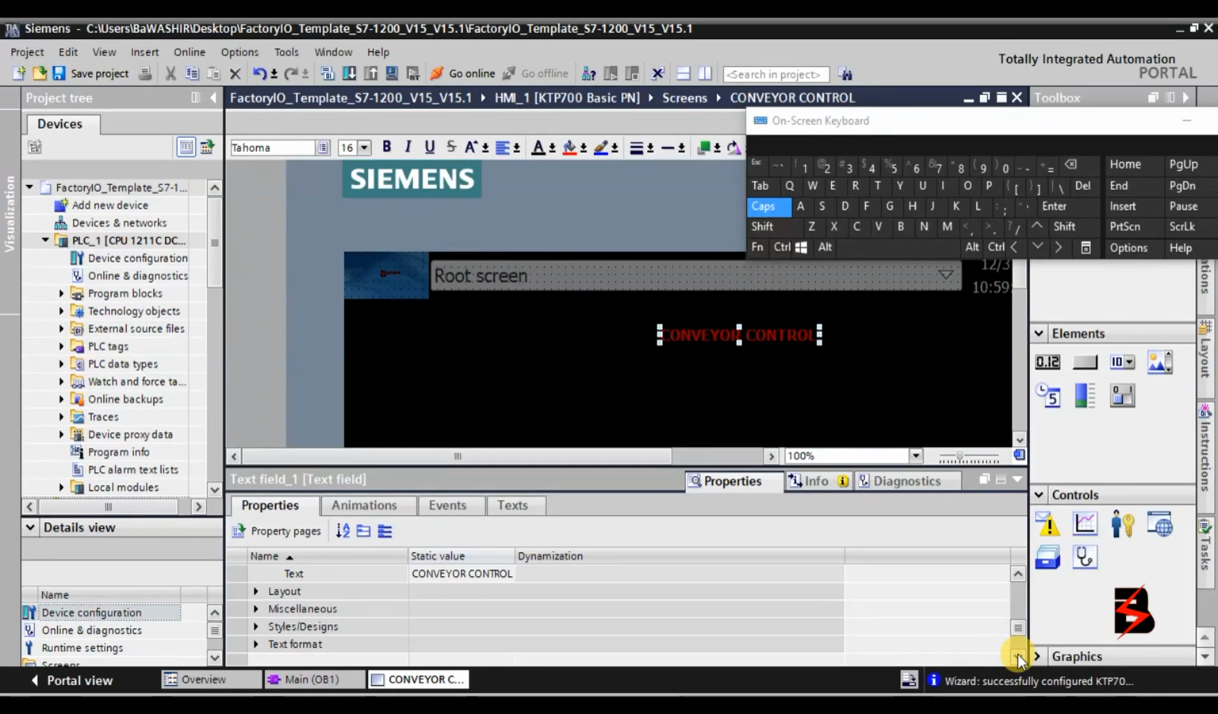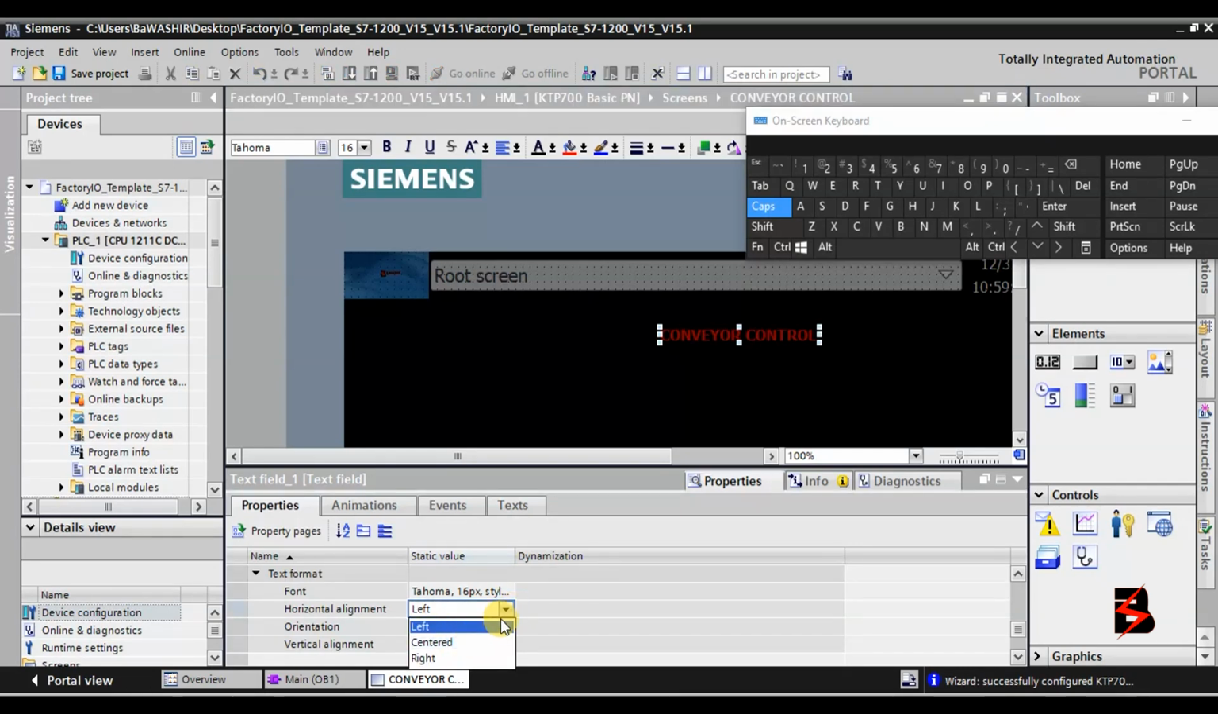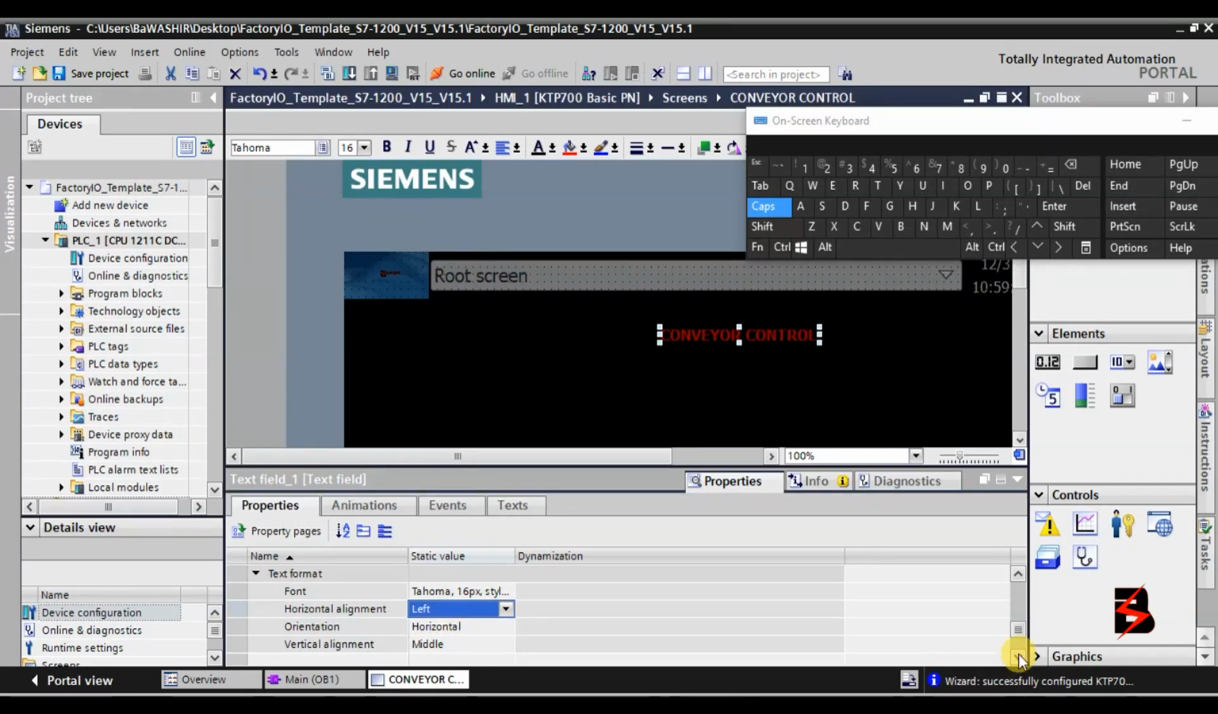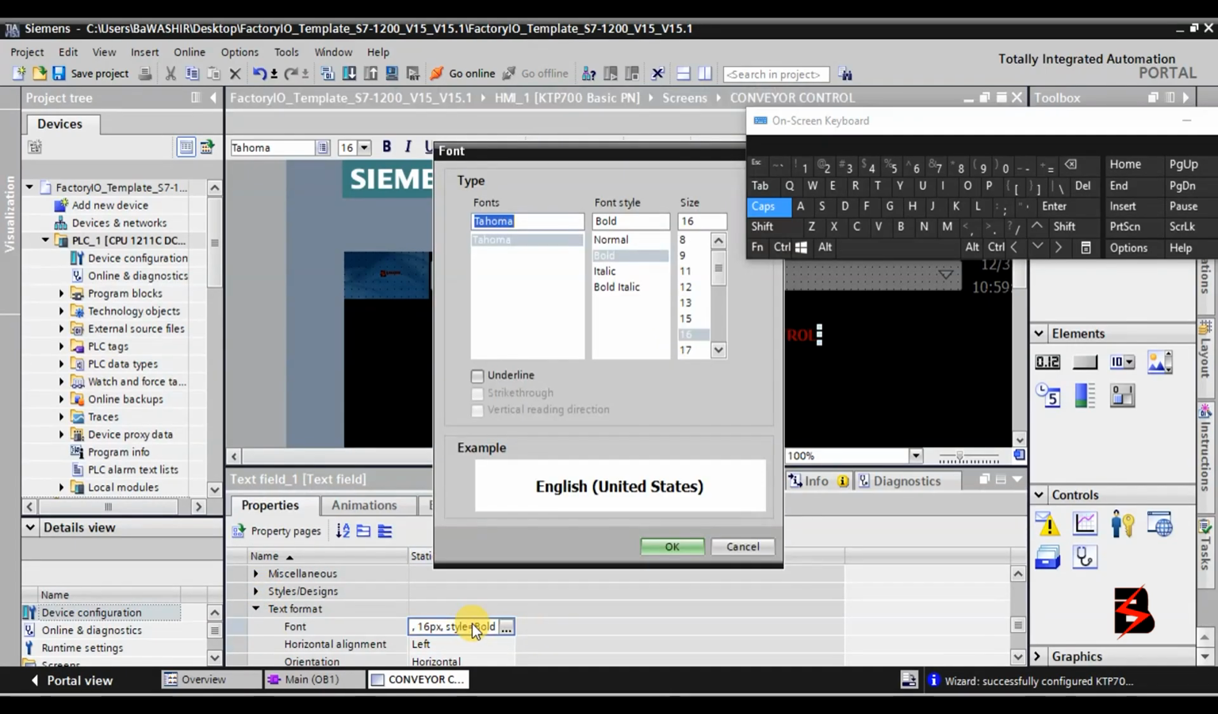So it has various properties here. We have text format, whereby you get the font type, you get the alignment, left or middle, center or right. We have horizontal. We have very many. So we can't go through everything, but during your time of practice, you just be testing all those properties for the text. So what I'm going to look for maybe is size. I'm going to increase size a bit.